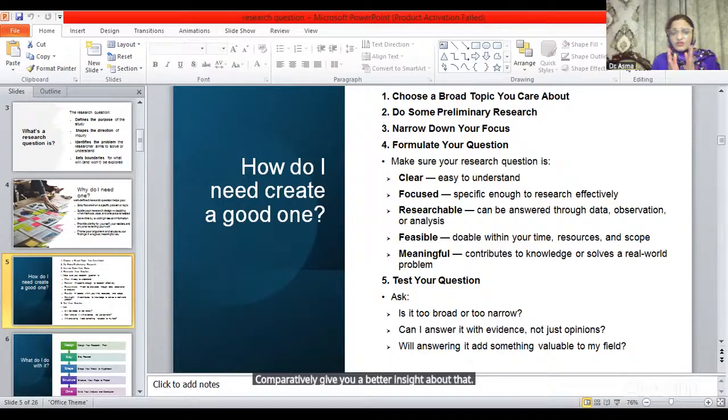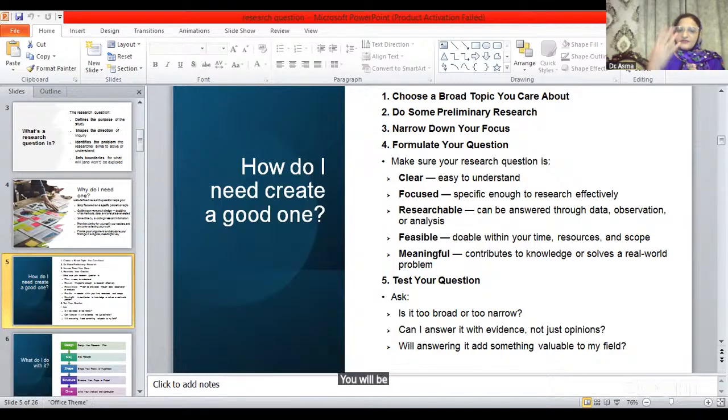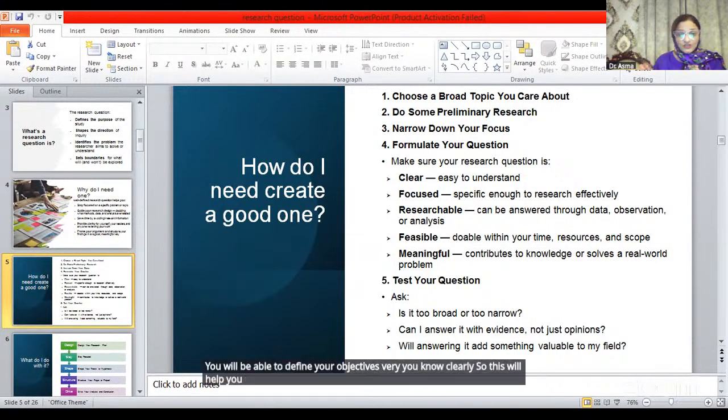So you need to read articles, reports, or papers to understand the background of the discussion that is going on. Background knowledge is very important. On the basis of others' studies, you will be able to define your objectives very clearly. This will help you spot gaps or issues.